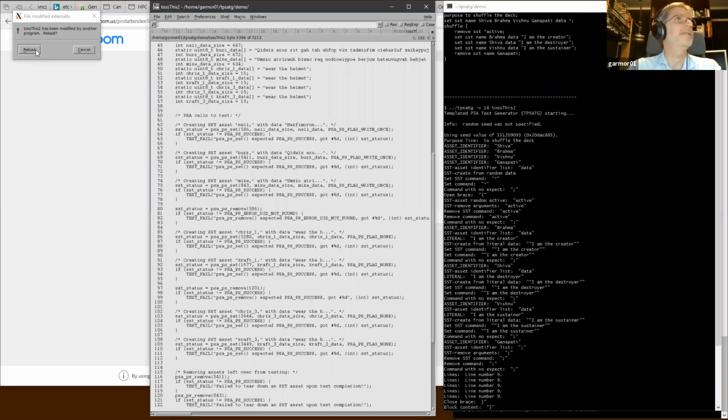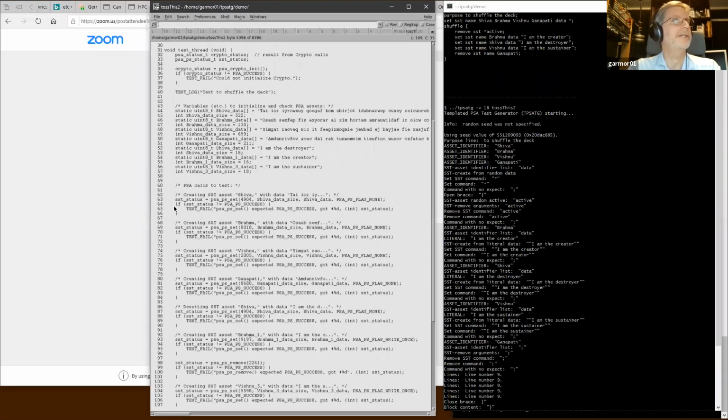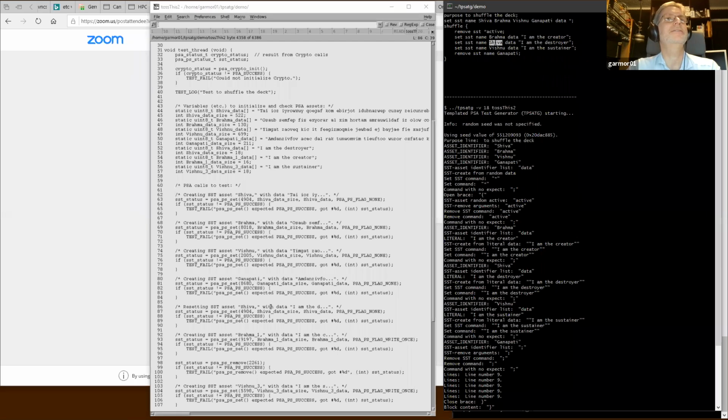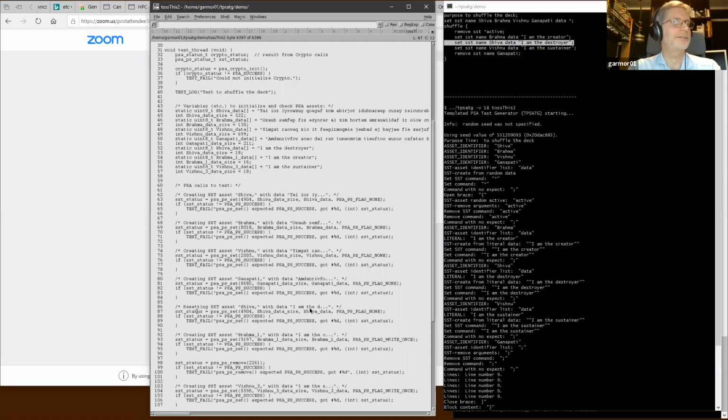And yeah, let's see what we got here. It creates Shiva, Brahma, Vishnu as expected. And again, there may be some bugs here. I'll have to check it, but in any case, it then does action number 2, which is to reset the data for Shiva to I am the destroyer. And yeah, so it changes Shiva's data.